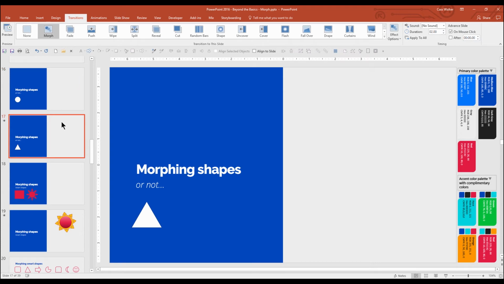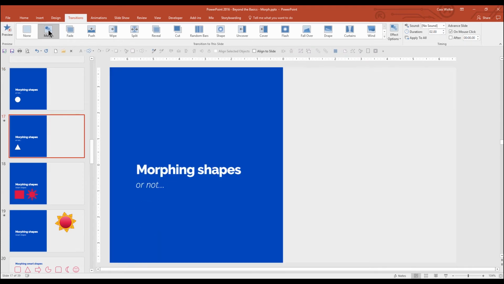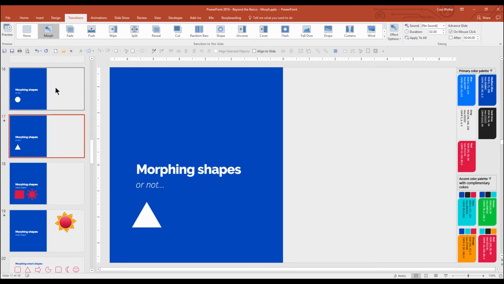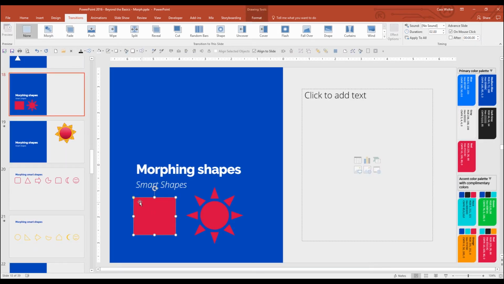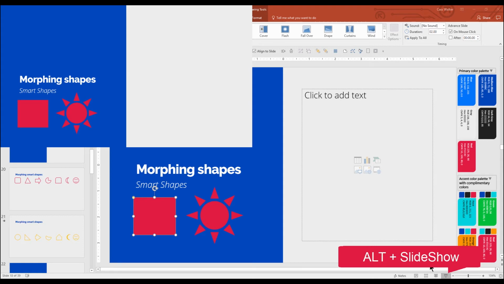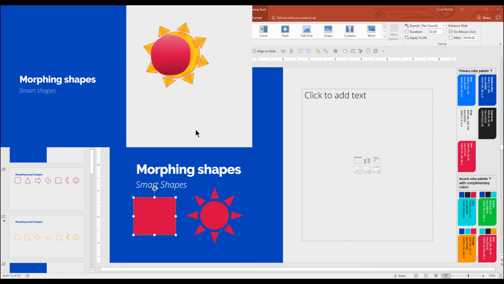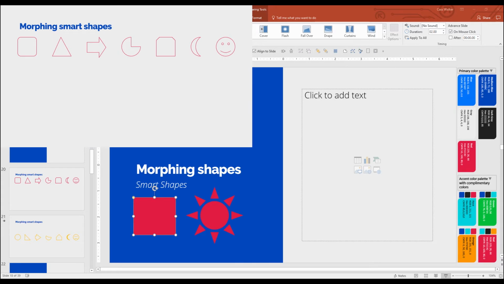Shapes cannot morph into completely different shapes. For example, a circle can't morph into a triangle. It will fade instead. But smart shapes, the kind with yellow adjustment handles, can morph into a different version of the same shape. I used a rounded rectangle for the red box, and in the next slide, I used the adjustment handle to change it to a circle. This rounded rectangle will become a circle. And more smart shapes.